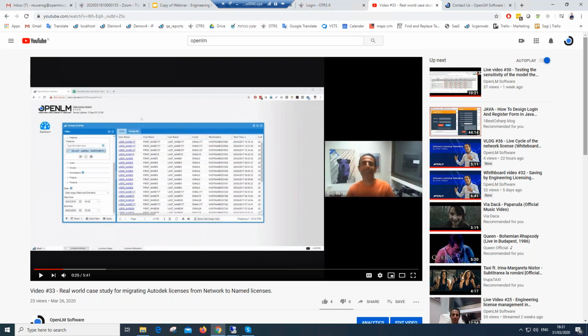Will OpenLM control those types of licenses? So yes, OpenLM will indeed control those types of licenses. Not control, but monitor those types of licenses. And if it's, for example, Autodesk licenses, then you can also manage it, meaning save and close the application, as I've shown.